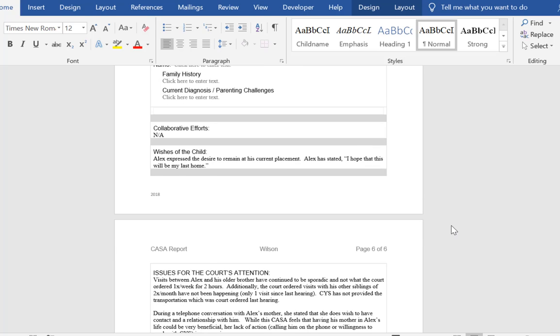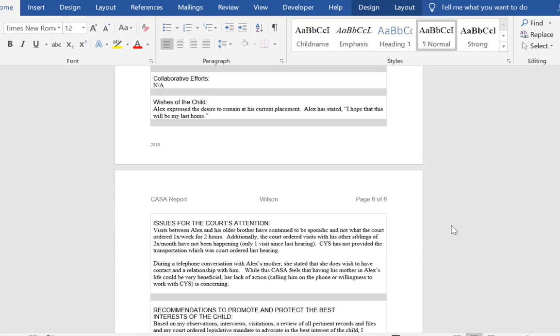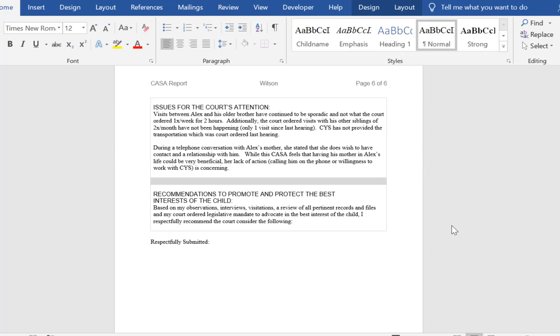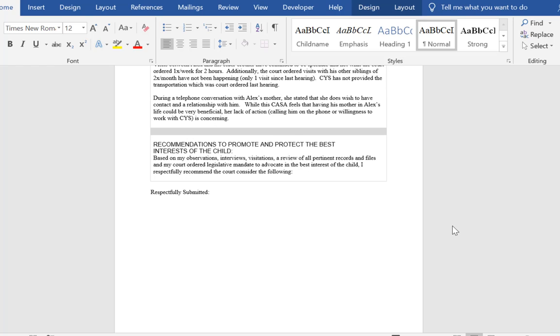Issues for the court's attention. Reiterate any issues that you feel are important for the court to consider. And then the recommendations to promote and protect the best interest of the child. In this section, you're to number each recommendation that you make for the child and follow the recommendations from prior court order if they need to be continued into the new court order.